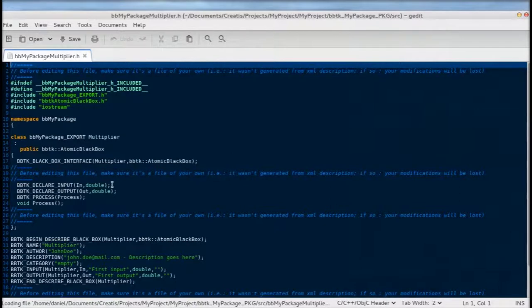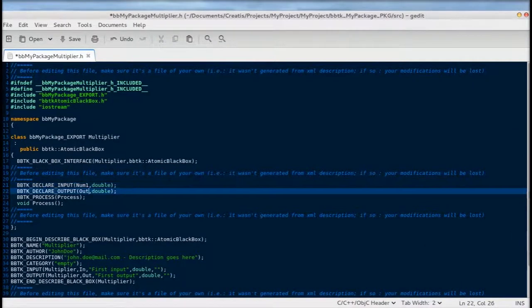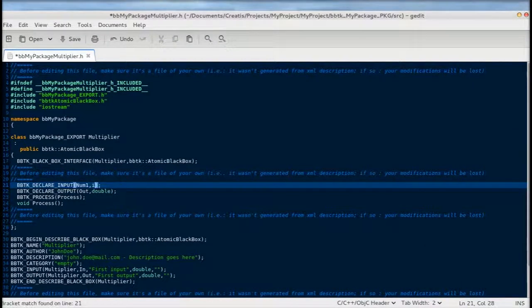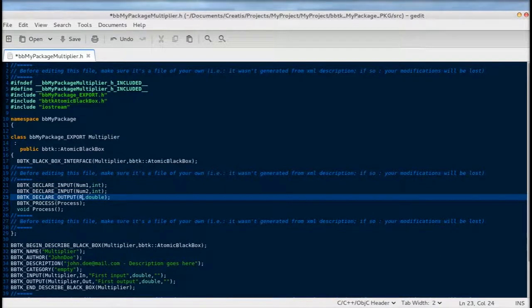So for each input, we'll use the BBTK declare input command specifying the input name and the data type. And for each output, we'll use the BBTK declare output command specifying the output name and the data type.